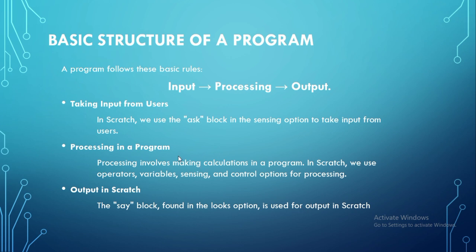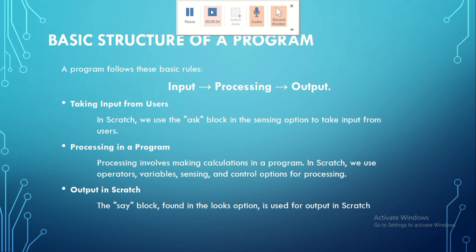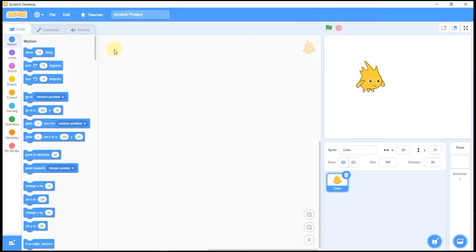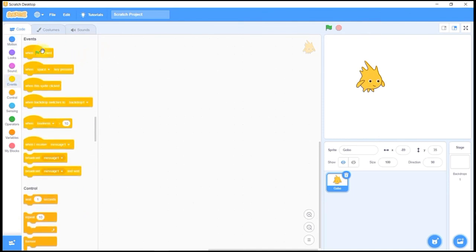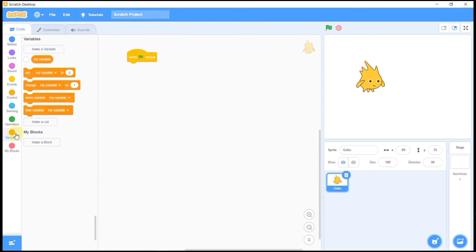Okay class, now we perform a Scratch program to add values entered by the user. We start with the variable. We will use the sprite called Gobo, who will ask the user to enter two numbers and display the answer. First I use an event block and drag the green flag to start the action, and then create a variable.